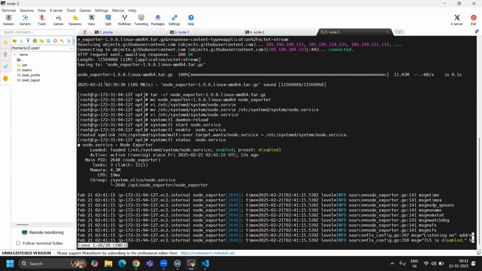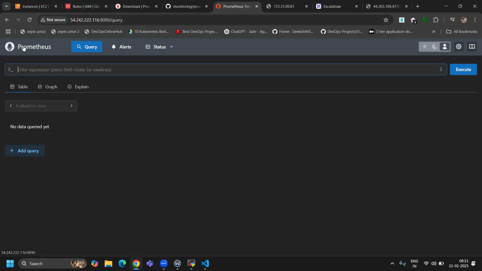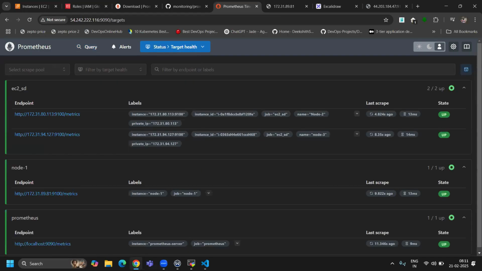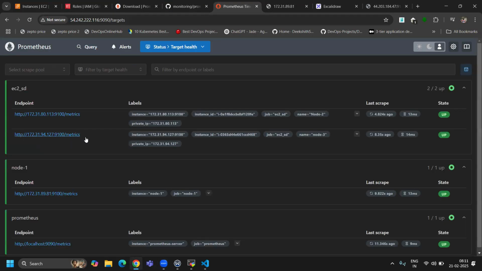So once our tag is satisfied, this also comes up. If you check after 15 minutes, right? If you go here and look at the targets, see, there is one more. Check its private IP, 127, right? If you go and check, 94.127, right? So it was automatically added. We didn't change anything.